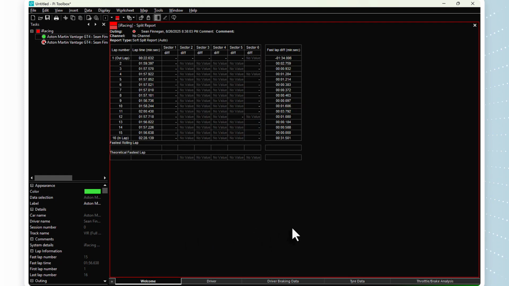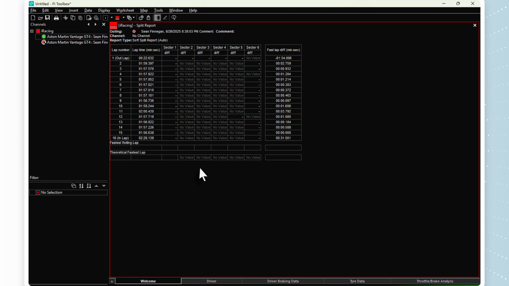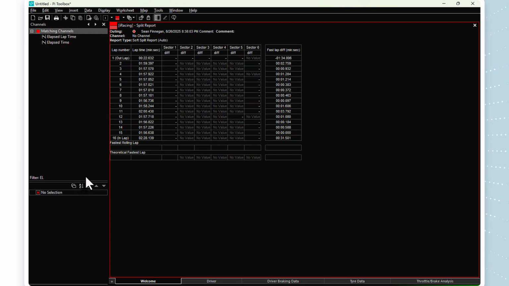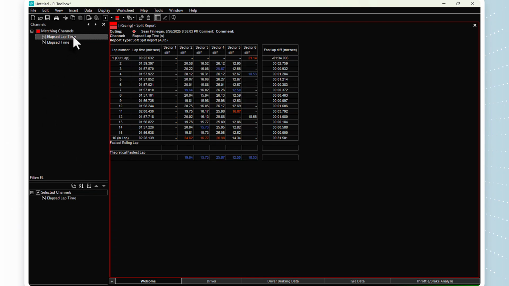All right. And so right now you see effectively just lap times and laps. What you want to do is use Alt 2 to bring up the list of channels. And then we're going to click where it says filter and type EL. And we're going to add a lap time. All right, so now you're seeing segment times for each sector. Now, by default, Toolbox is going to create some sectors for you. I didn't create a map or anything for these sectors. This was auto-generated by the system.